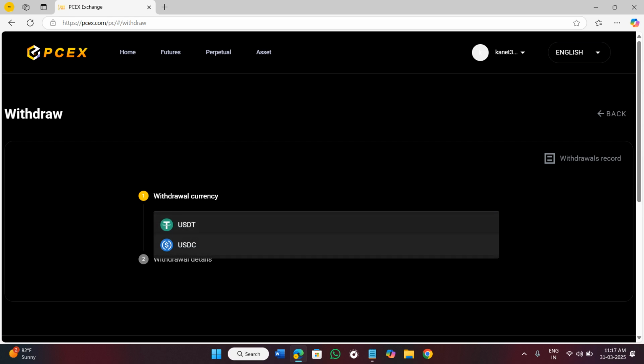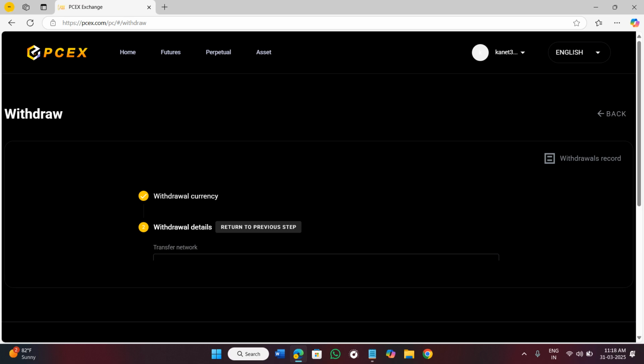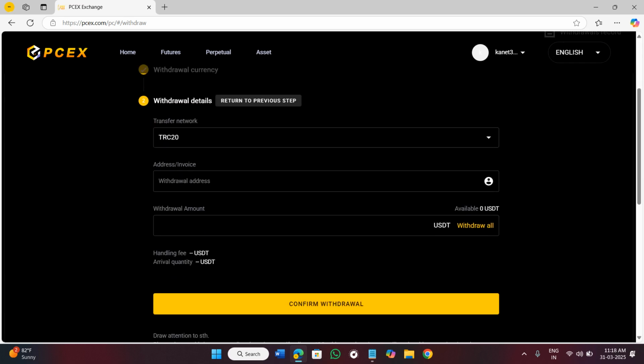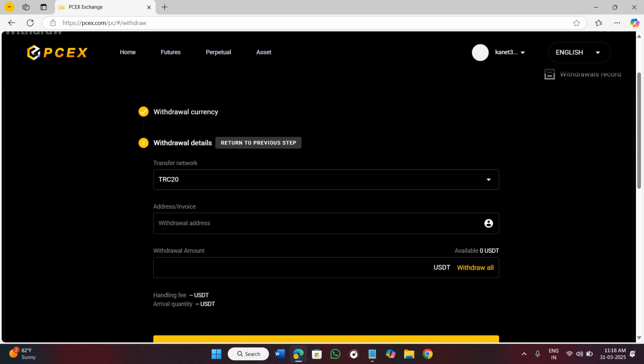Here you will be given only two options, USDT and USDC. So you will have to select the one which you want to withdraw. Let's say you want to withdraw USDT. So after tapping on it, it will ask you to fill out the withdrawal details.